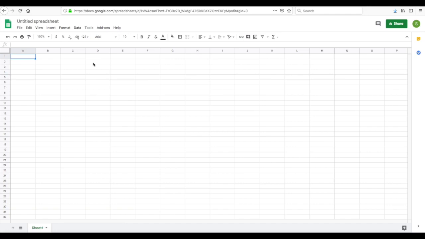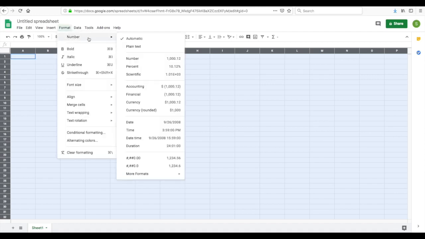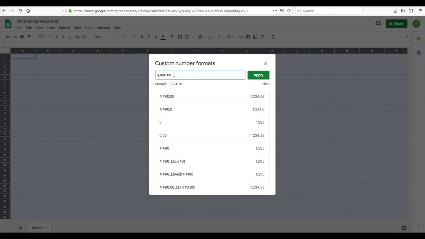First, let's make sure that our calculations will be carried out to enough decimal places. Highlight all of your cells by clicking the upper left corner. Then click Format, Number, More Formats, and Custom Number Format. Delete the 0 at the end so that there's only one 0. This indicates, as you can see in the sample, that your numbers will be rounded to the nearest tenth. Then click Apply.